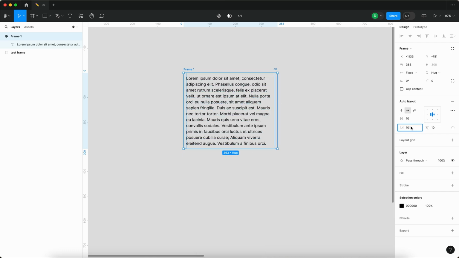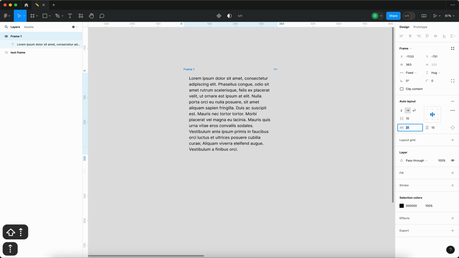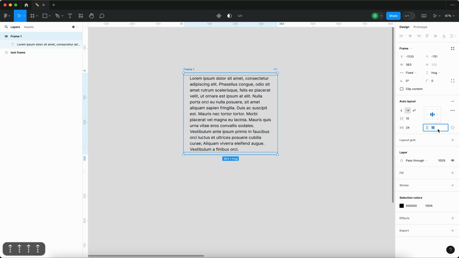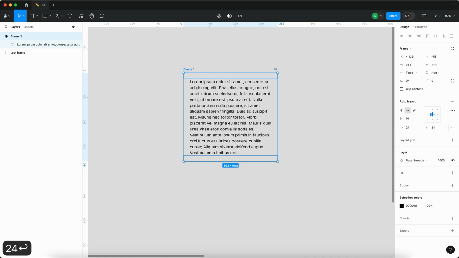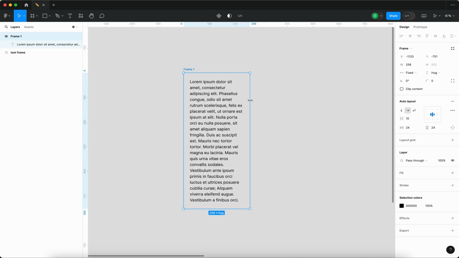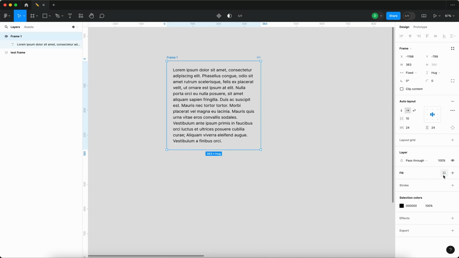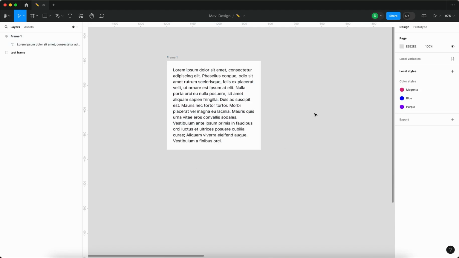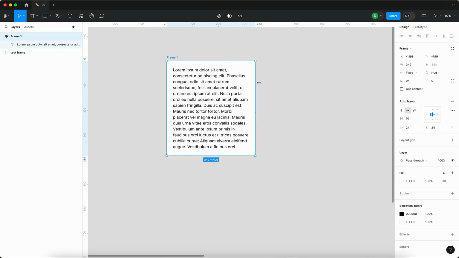Then padding, of course, we're going to use maybe 24 horizontal and vertical so that these paddings here are a bit larger. Next up, I'm going to create a fill. So I'm going to click plus over here with this frame still selected, and you can see that I now have a background for that.